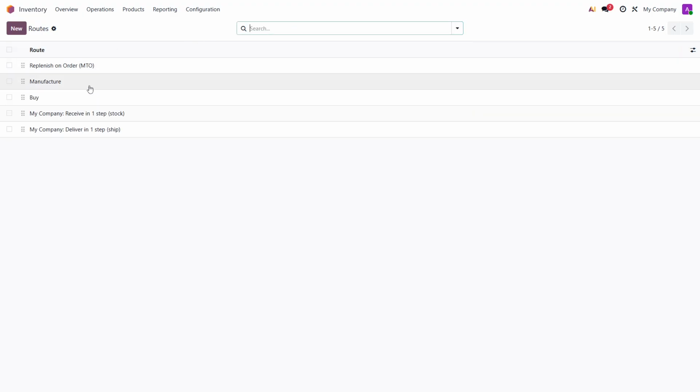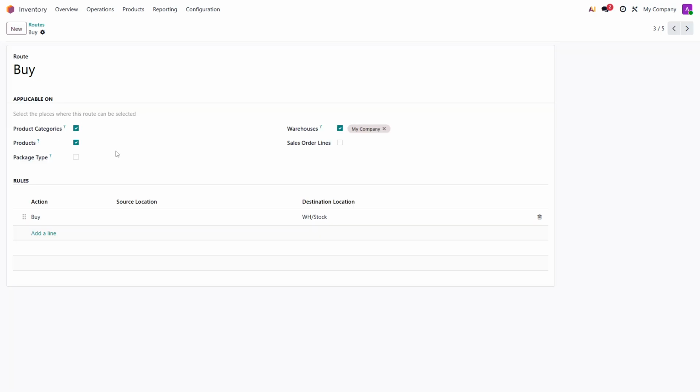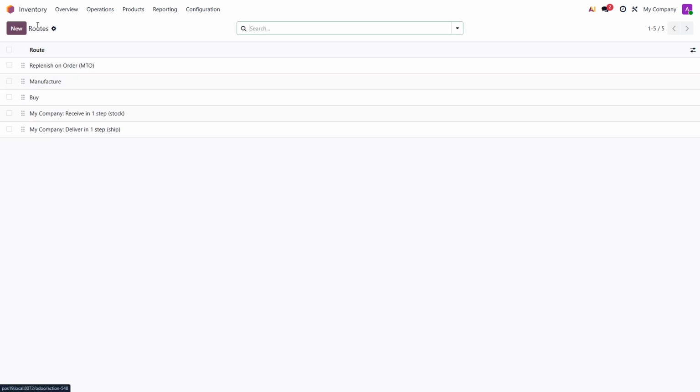Then the second thing is, sometimes if I navigate into this buy route, now in Odoo 19 they have changed some of the features like product category. Sometimes by default product and product category will be unchecked, because of which in the product form you will not find the buy or the manufacturer or the replenishment order routes. So you need to check this so that it appears there.